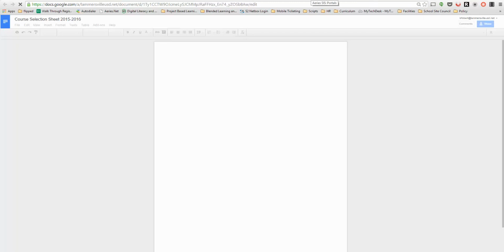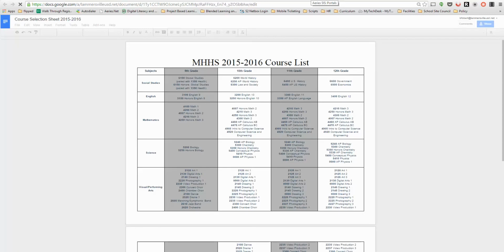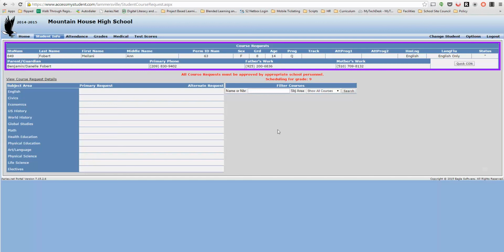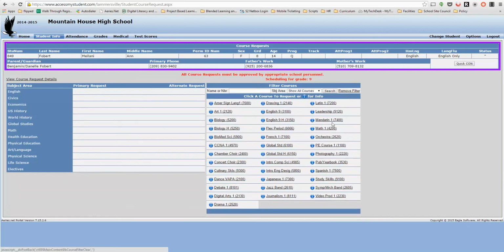It's taking a moment to load here. There it is. So you do have course numbers and course names. However, you don't need to do that. We're going to go back to our course requests here. Again, you're going to need to find the place where all these courses are. If you just leave this drop-down menu to say show all courses and you click the search bar, it will show all the courses that are available for the grade that your student is in.